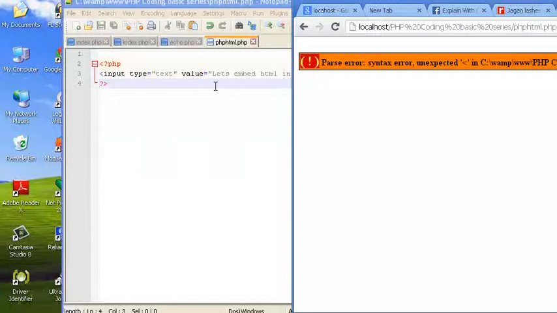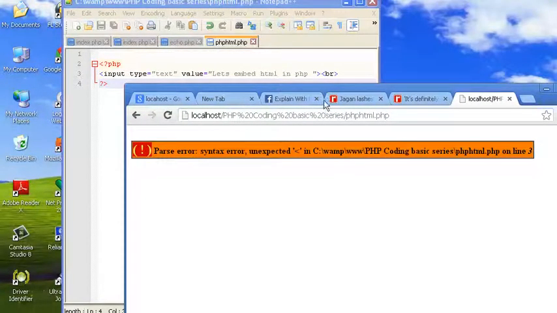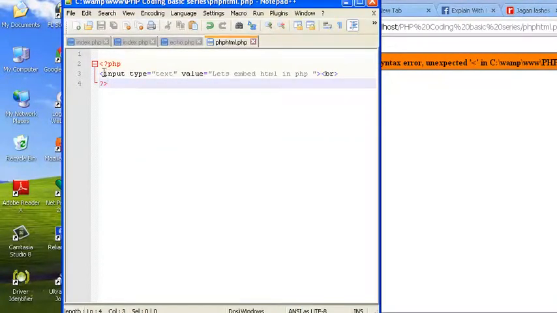But as far as PHP is concerned, it will definitely be unexpected, because inside PHP you don't have tags like this which indicate opening tags. So obviously it's not recognizable as far as the compiler is concerned, and that's what it tells. So how do we do it then? Well, we simply use the echo construct.